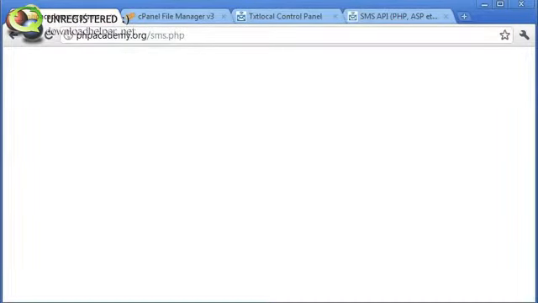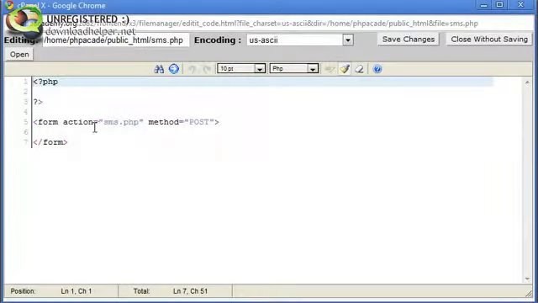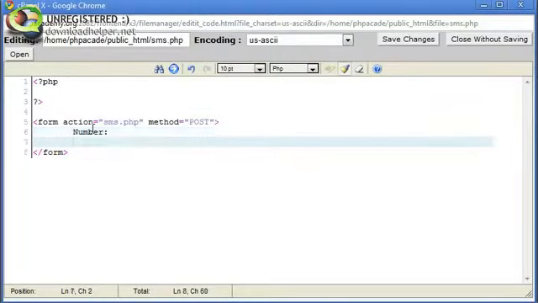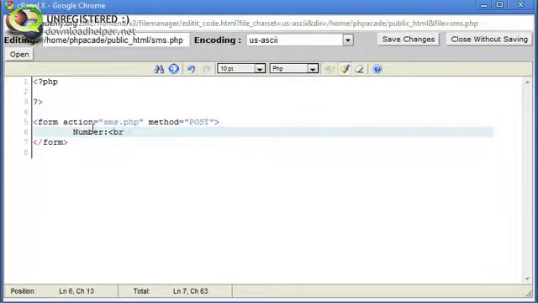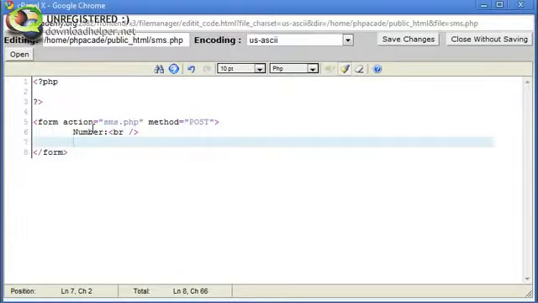Okay, so we've got a blank page at the moment. Inside here we're going to need the number. So we'll say number, and we'll break down. The first thing we need is the area code of the mobile phone. In the UK that's 44.